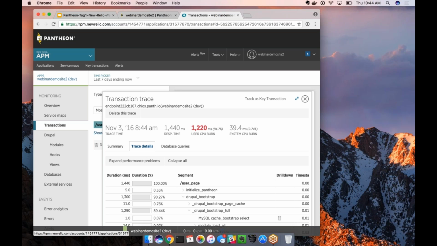Next question is, how do I know what my Apdex score should be? So this is something we touched on a little bit at the beginning. And really what I would suggest is spinning up a new multi-dev or using your test environment.